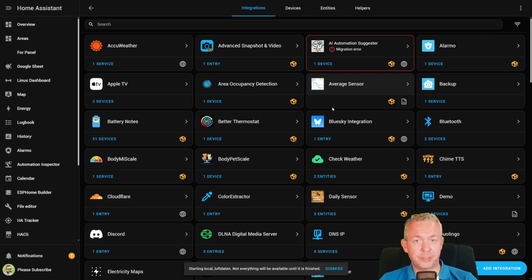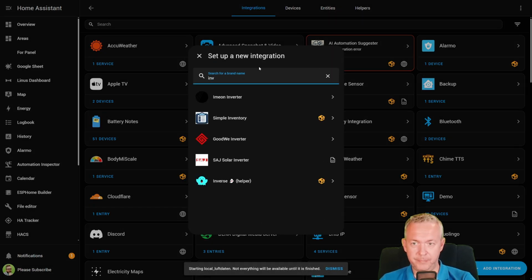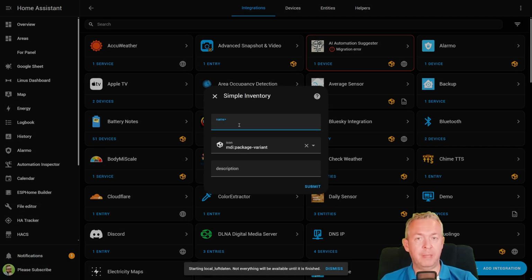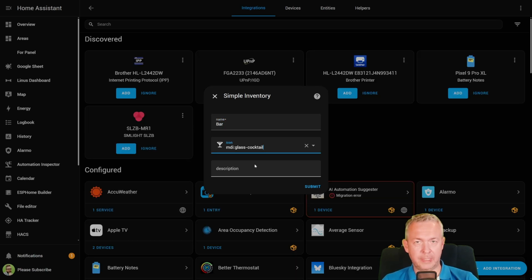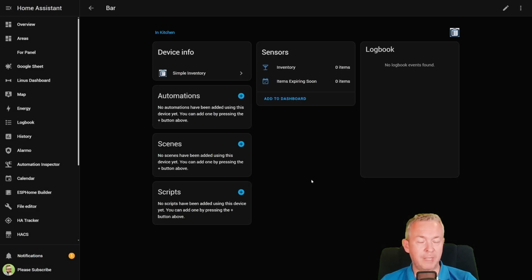After Home Assistant has restarted, click on Add Integration, type in Inventory, and click on Simple Inventory. Let's give it a name. You can create multiple inventories. For example, one can be pantry inventory, the other one can be freezer inventory, fridge inventory, bar inventory. Well, I'll start with the bar. Type in bar, I'll select an icon, give it a description and click on submit. Select an area, finish, and that's it.